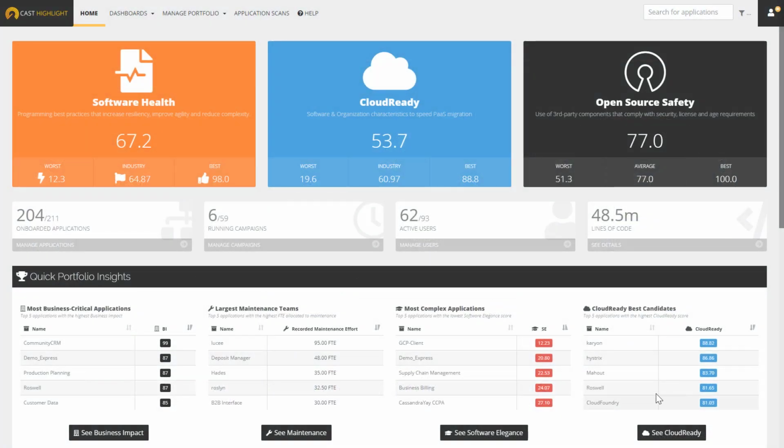Here on the Cast Highlight homepage, we can access a series of dashboards and reports that are generated from two primary inputs. First, the source code scan, and second, a series of qualitative surveys that can be answered for each application. These three main tiles that you see at the top of the homepage are related to three of the core use cases for Cast Highlight.